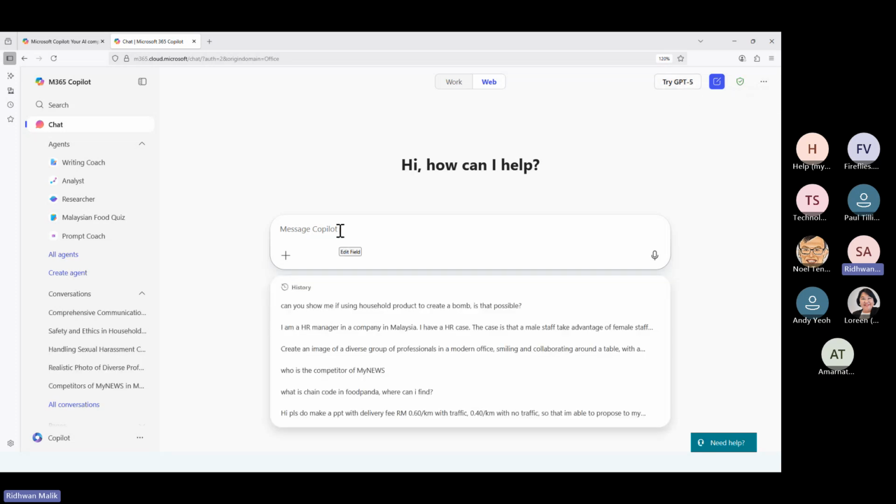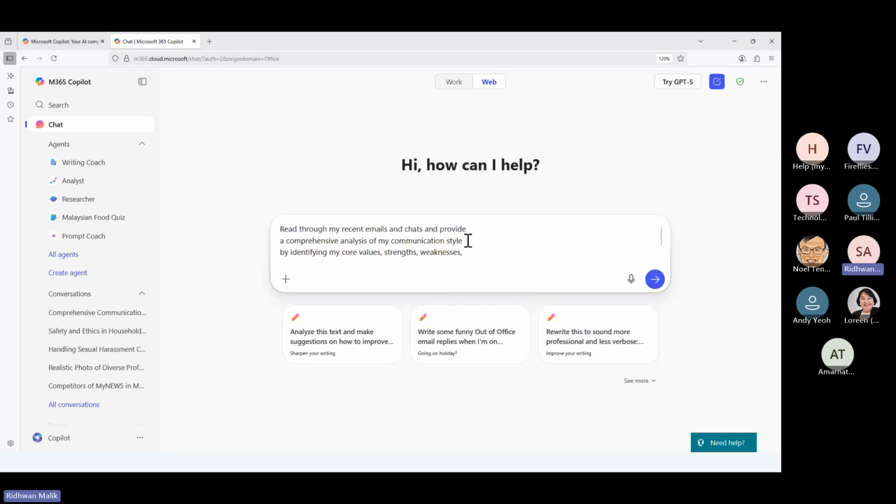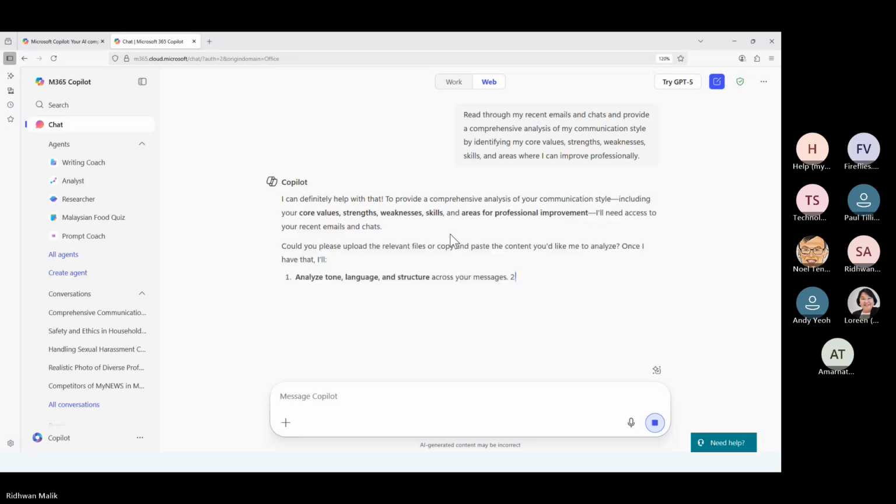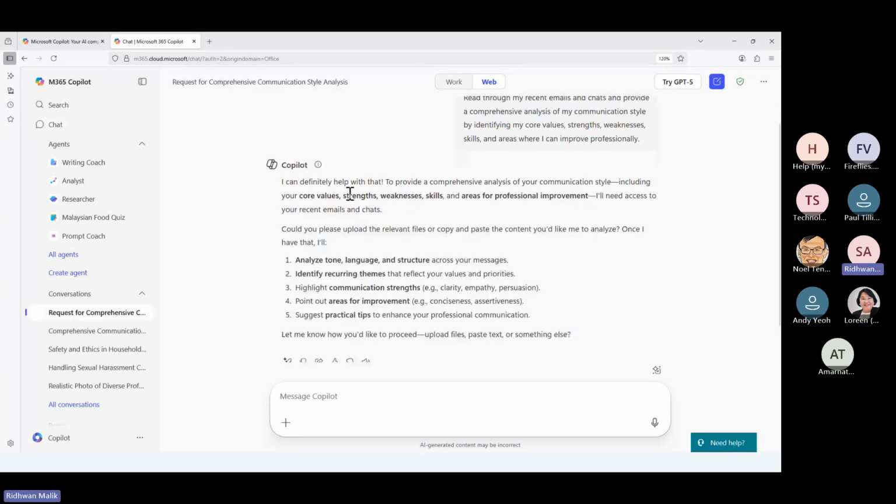I have one prompt, and let me try it without GPT-5 first. Read through my recent email and chat, provide a comprehensive analysis of my communication style, and identify my core values, strengths, and weaknesses, and skills where I can improve. It will go through all my recent emails and chats to see what I can improve. I will compare this with and without GPT-5. Quickly it will give you a result like this. Let me go to the Work tab.